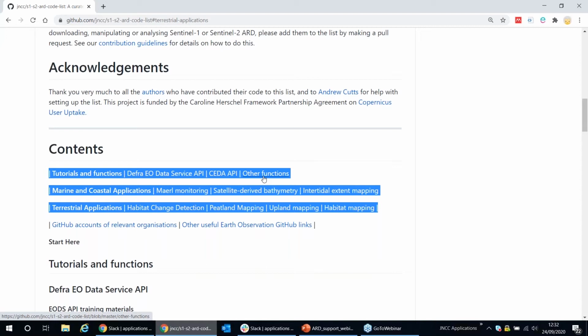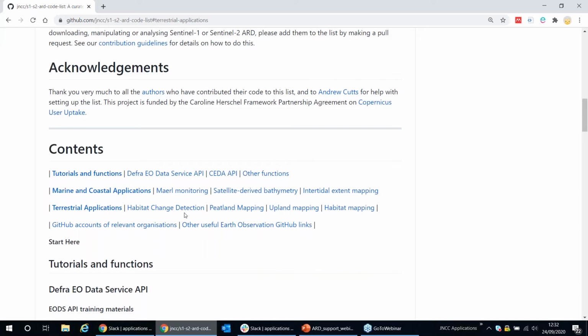So you can use that as a pick and mix and take functions you need and put them into your own workflow. And then we've also got the application sections, which is split into marine and coastal and terrestrial. And in each of those, we've got a few subsections for particular types of application, which, as I say, you can add to. And so these are complete analytical workflows for specific projects. We're really looking to have more examples.